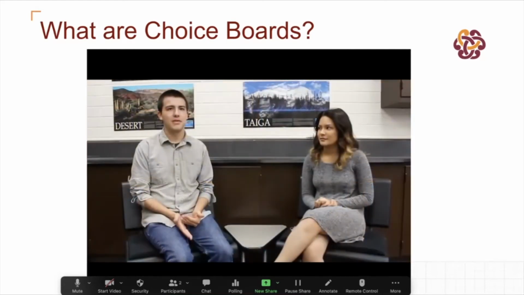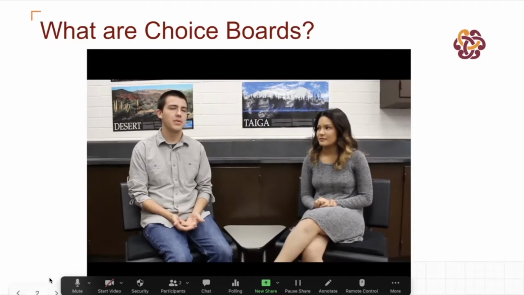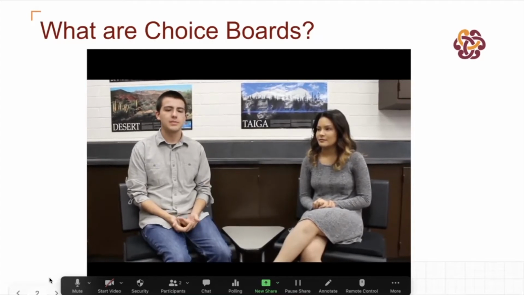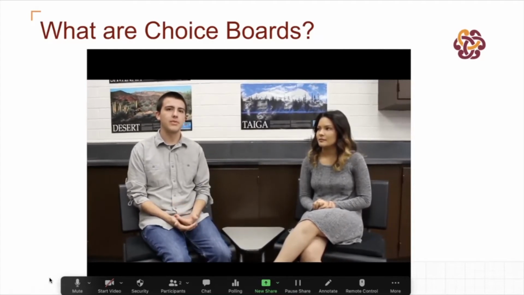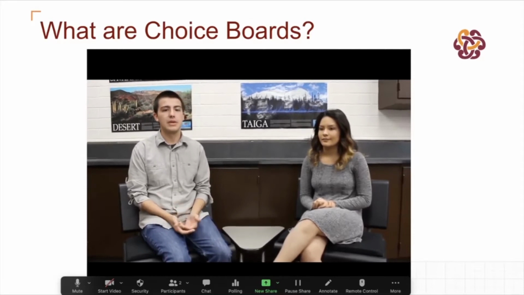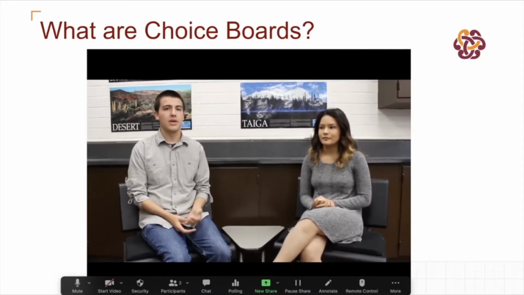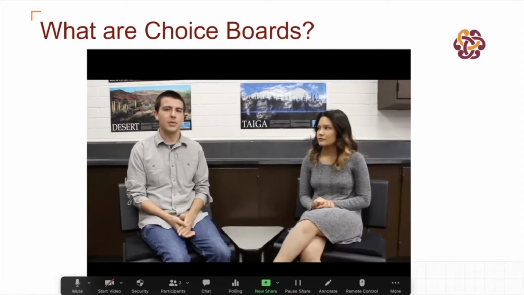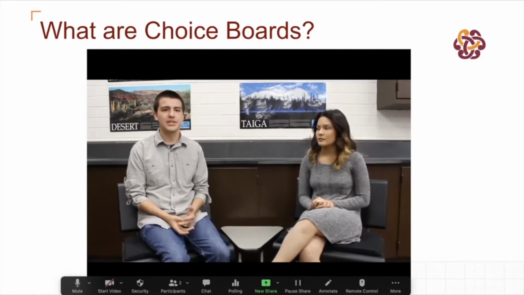Every unit we're given a choice board with a list of assignments that we do, and we get to pick which assignments we feel most comfortable with or what we feel like we need to start with. And then we're also given a due date on the day that the choice board is assigned. And it's just a really neat way of giving assignments.